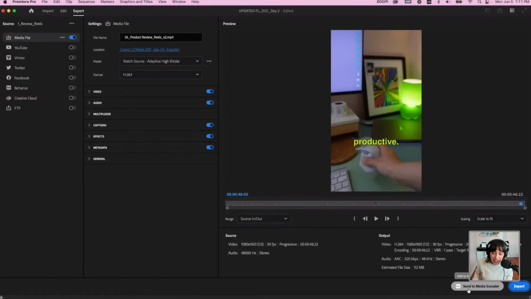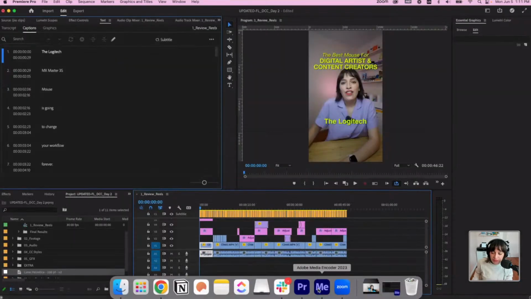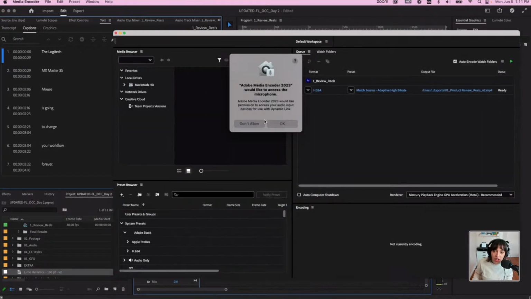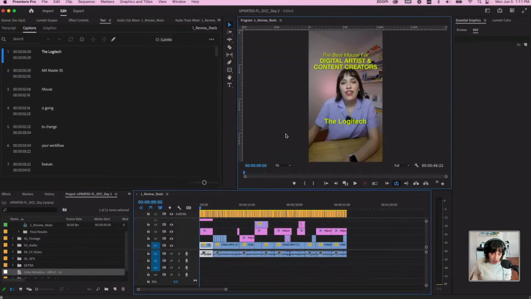Another alternative is to send it to Media Encoder's queue, which I already have opened. If you send it to Media Encoder, you will get this queue of exports, and you can keep adding to your queue and then export all at once. So those are just two ways to export from Premiere Pro. Okay, so this is my Reels option. I'm always saving every single time.